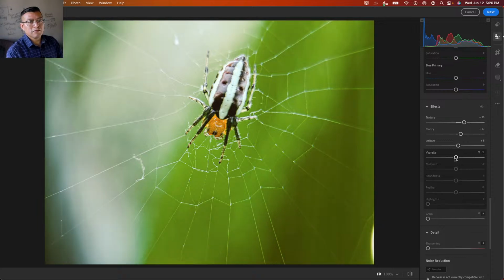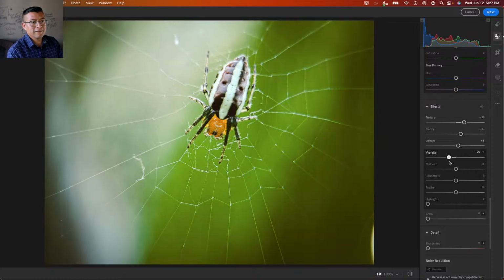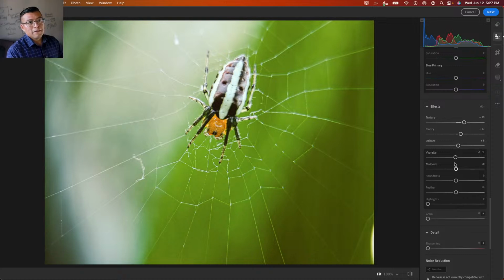I used to do vignettes all the time. And I found that when I overdid it, you could see it like this, which we all go through that phase when we use the sliders to extremes. But again, there's nothing wrong with that. That's how we learn. So I'm gonna increase the sharpening a little bit. I'm gonna bring out that webbing, right?